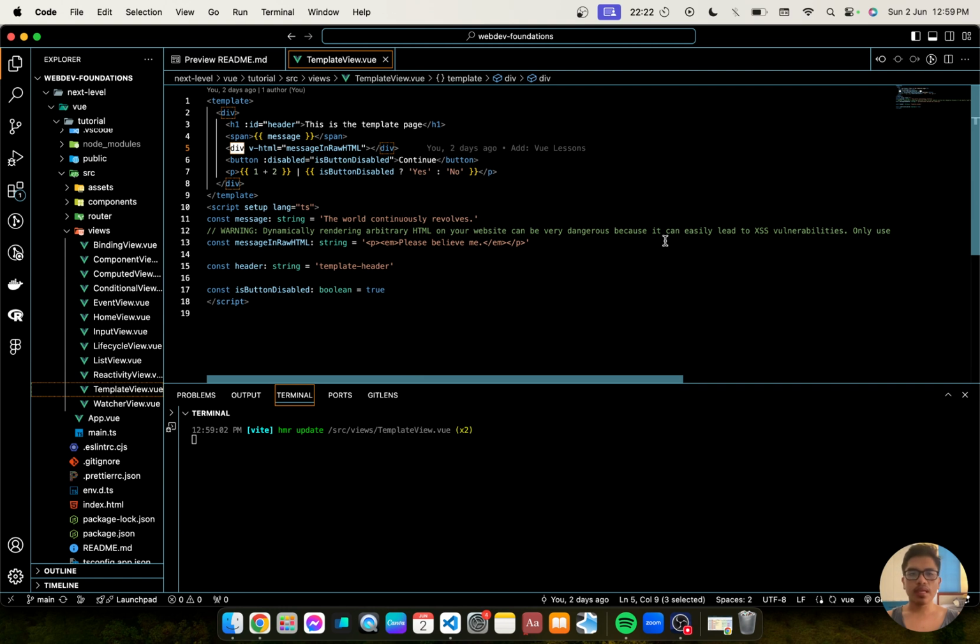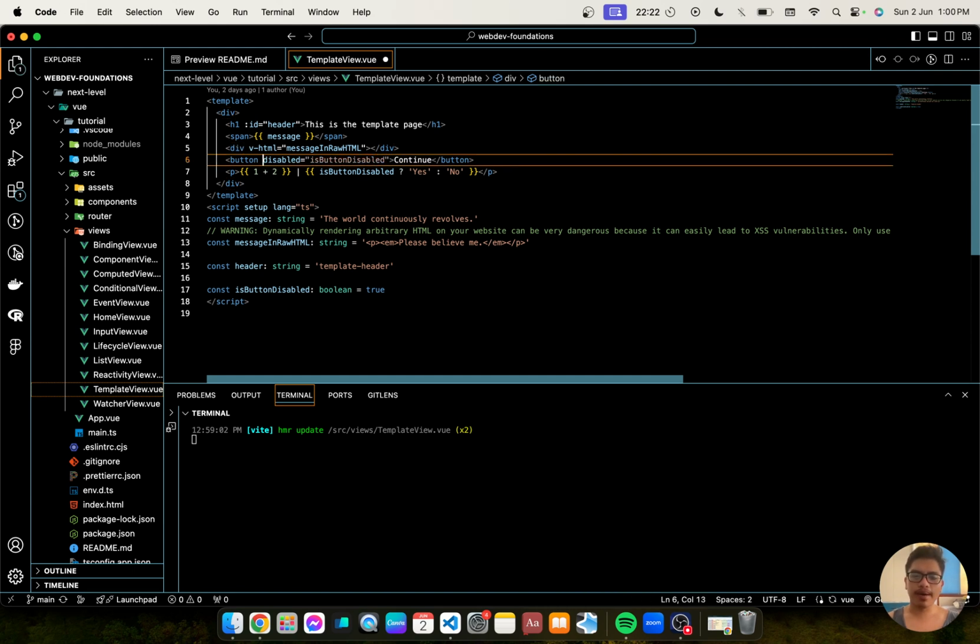Next, we can also use our variables or templates inside attributes. For example, here we have disabled. So here this is simply v-bind.